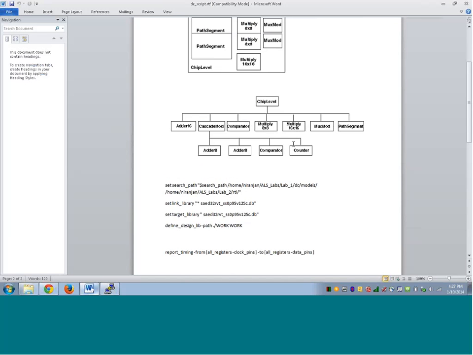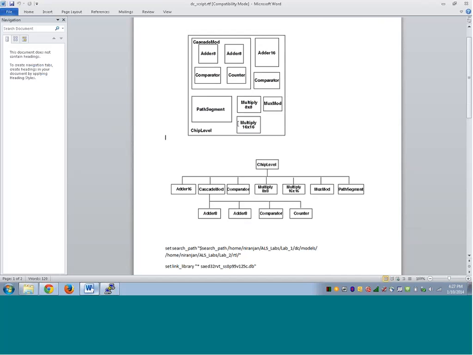The top level is called chip level. It has a 16 cross 16 multiplier, an 8 cross 8 multiplier. It has a MUX module. It then has a cascade module, which has a couple of 8 bit adders, a comparator, a counter, and it has a 16 bit adder. Again, there is a comparator at the top level. So this is not a real world design, it is just a bunch of data path components assembled together to help us in understanding some of the concepts.